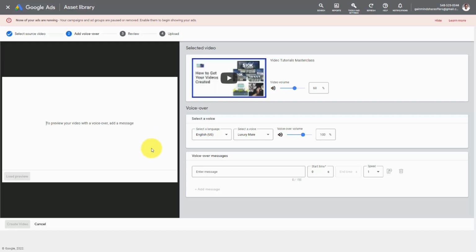You're going to see three areas. You're going to see the video. You're going to see the selected voice. You're also then going to see the message that you're going to type in that will be part of your video. So we are going to select a specific voice.